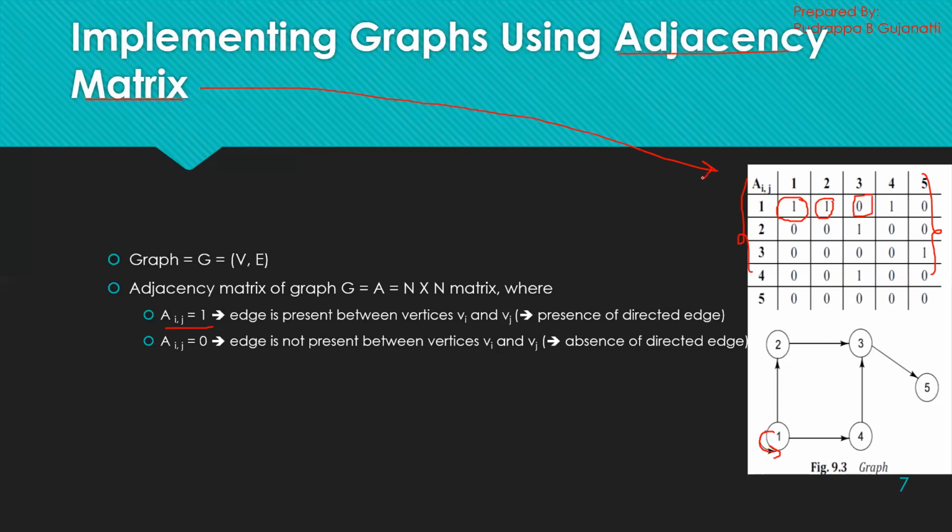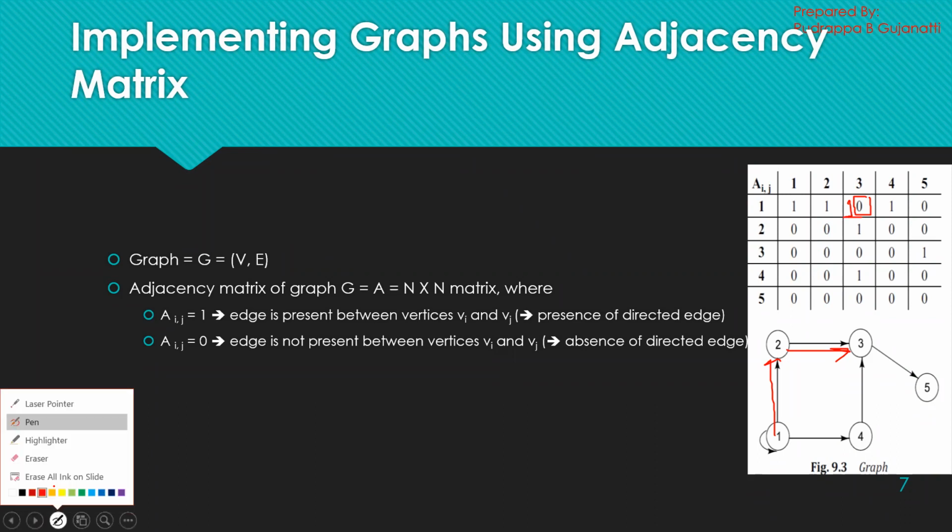A slight improvement of this was the path matrix. Just to brush up those concepts: if you observe 1 to 3 here, I'm not able to reach directly. But is there a path wherein I can reach node 3 in an indirect way? From 1 to 2, and from 2 to 3, I can reach. So if this is possible, then this is updated with 1. That is Warshall's method, which we had discussed, a slight variation of those.